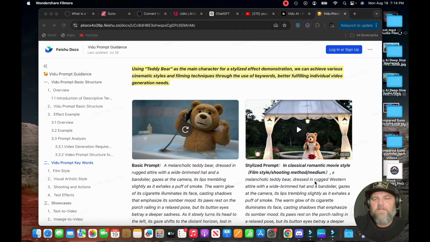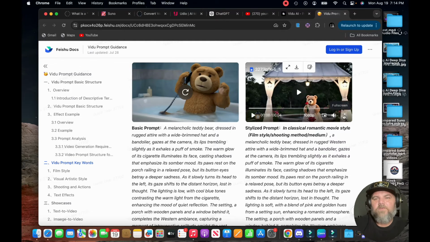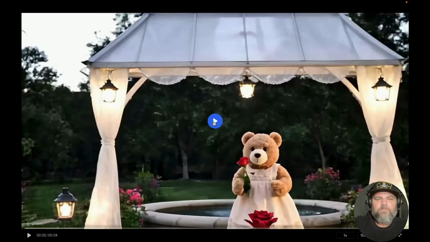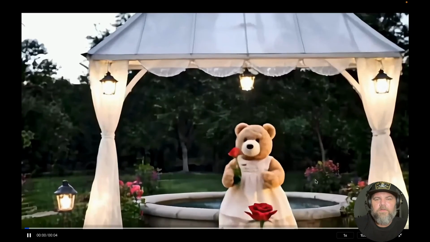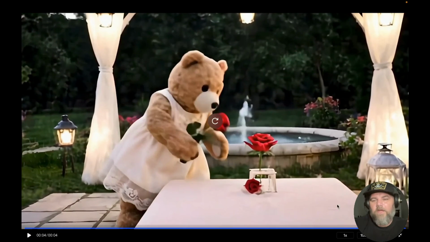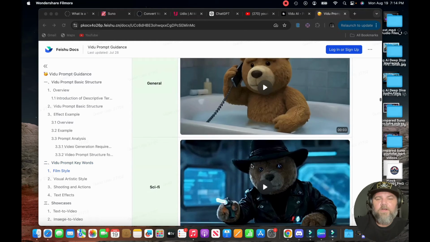Okay, so then they stylized it in a classical romantic movie style, and here's the teddy bear in a classical romantic movie style. Definitely has flowers and some kind of wedding looking thing. And she's walking. And I might add, the walking stuff's really good. It really looks really good.